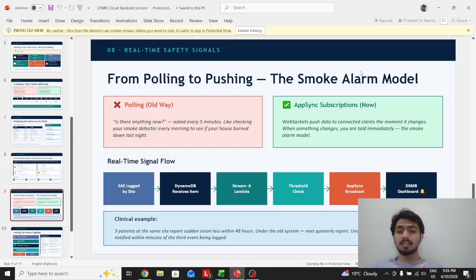Real-time signal flow: SAE logged by site, DynamoDB receives an item, stream into Lambda, threshold check, AppSync broadcast, dashboard. Clinical example: three patients at the same site report sudden vision loss within 48 hours. The old system would flag it in the next quarterly report; here, within minutes of the third event being logged.